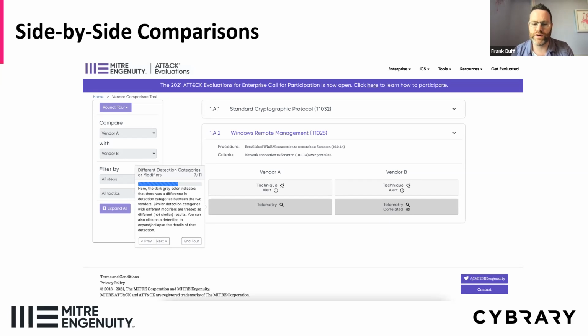And so it shows on this one, in this specific case, it's not particularly interesting, but the telemetry and telemetry correlated are 2 different things. And this goes to a detection category that we had called correlated in previous rounds that showed the connection between different data elements. But you can do this for any of the rounds. You pick the round, you pick the steps that you want to look at. You can filter by specific tactics you want to look at. But you can scroll through the results and easily identify where there's differences and be able to do a side-by-side comparison of 2 tools you're considering.